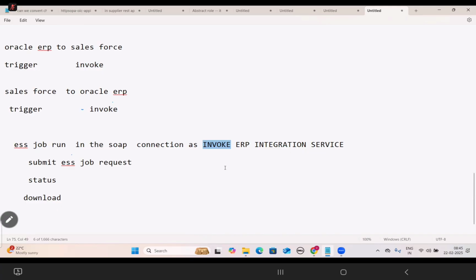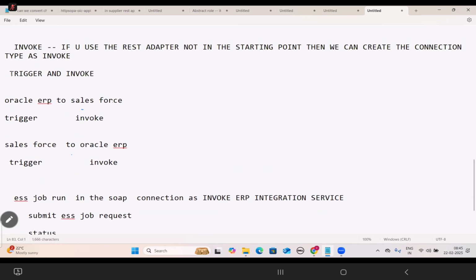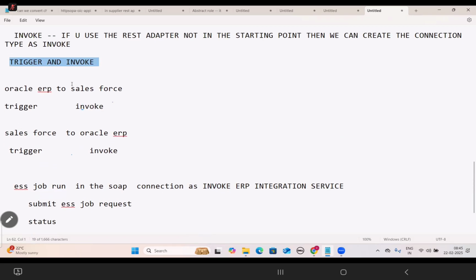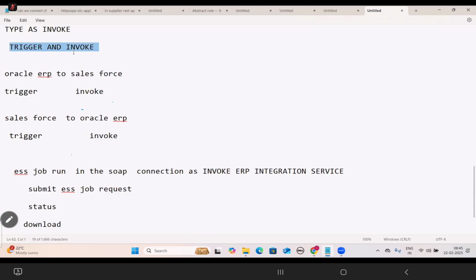Now your question is, this same SOAP service, I want to use at the starting point also. Yes, sir, that is your question, right? So I already told you, we have another connection type. Trigger and invoke. That means if you use the connection as trigger and invoke, you can use it at the starting point, or wherever you want. Okay, got it, sir.